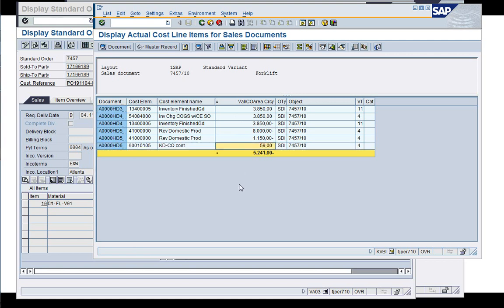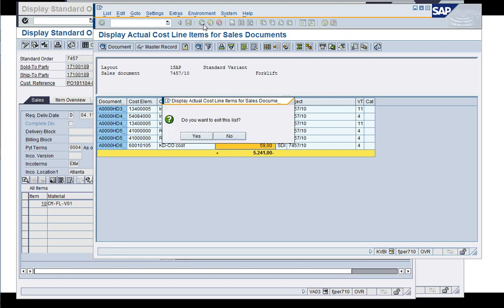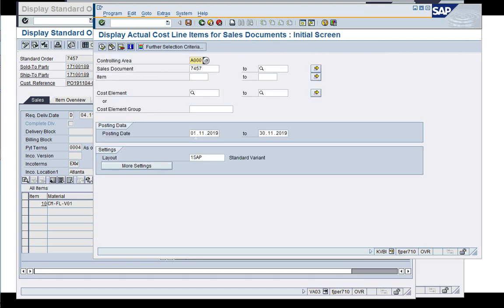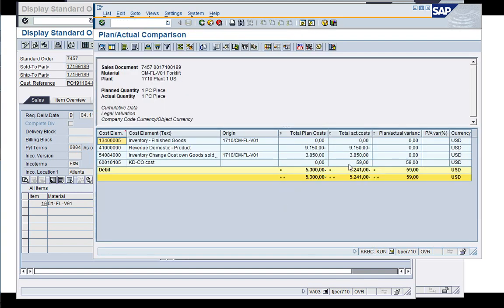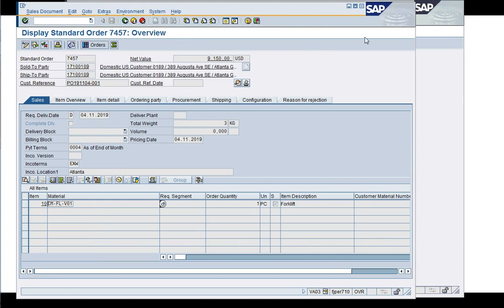59 here. So any cost like a travel cost or logistics cost, you can directly post to the sales order line and settle it to COPA. And another report too, PVCKUN, $59, same.